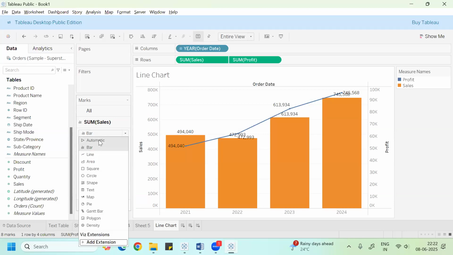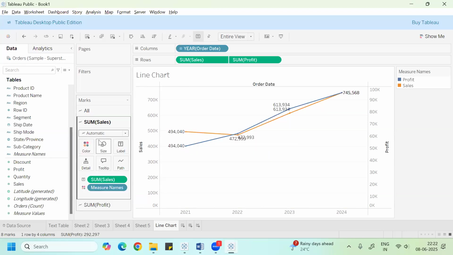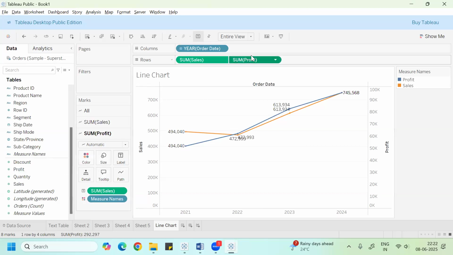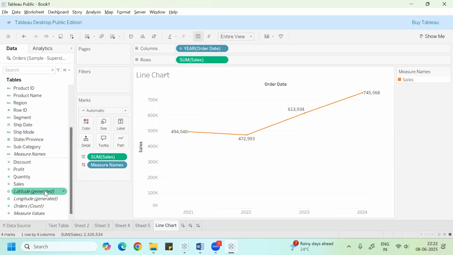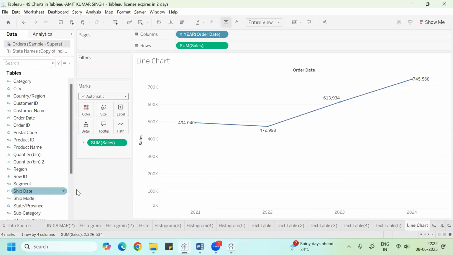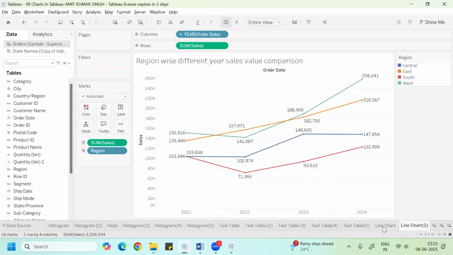I hope this part is clear to all of you. Let me just remove the sum of profit from here. If I remove the sum of profit, now for different years I am seeing the sales of the company. I can see the sales of the company for different years.